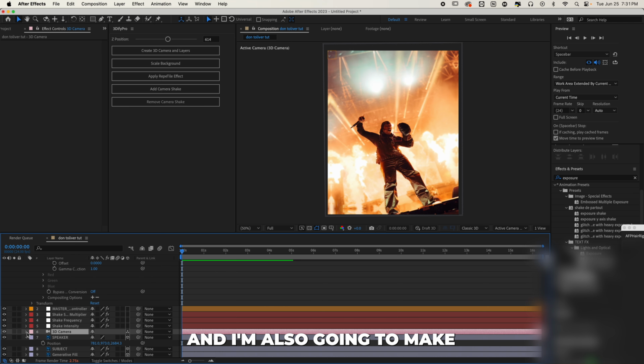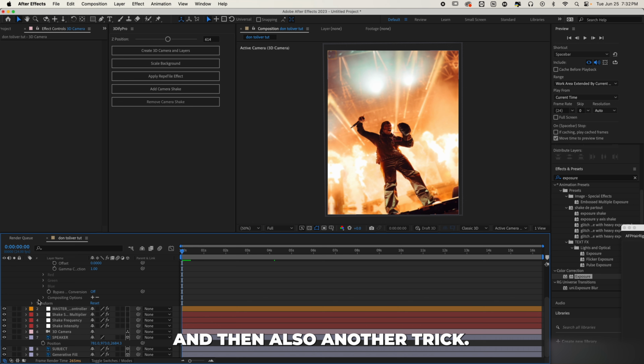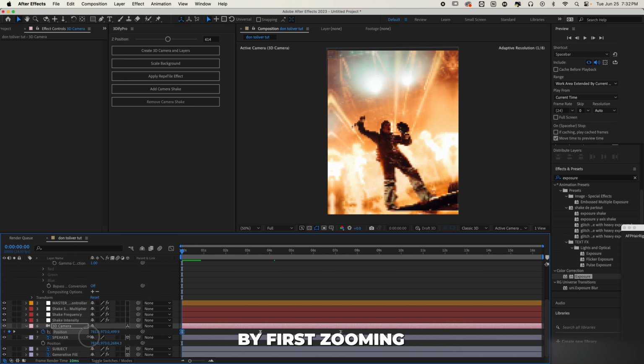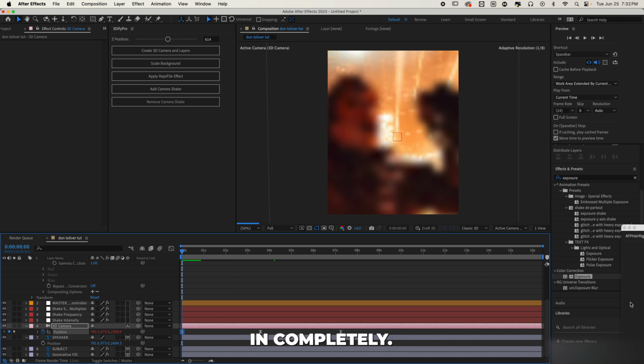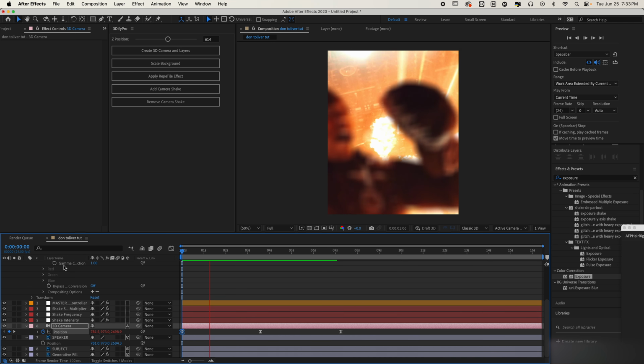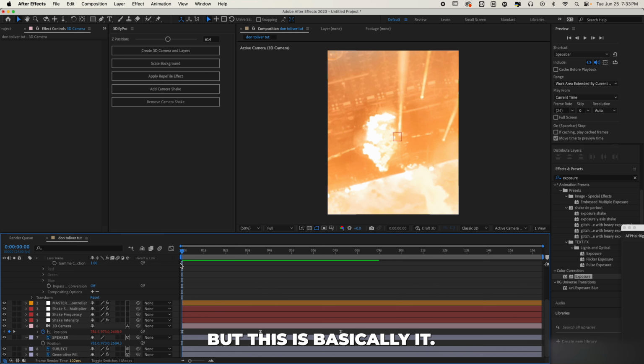I'm also going to make the aperture a bit more intense. That way we get more of the depth effect. And then also another trick: we can start the animation by first zooming in, playing in. We're going to get a nice 3D effect by doing that. And then you can also add light leaks overlays, anything to really add some more depth to your animation. But this is basically it. Let's look at our final result.